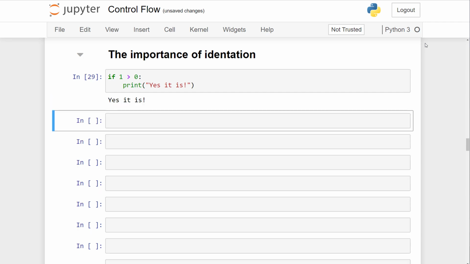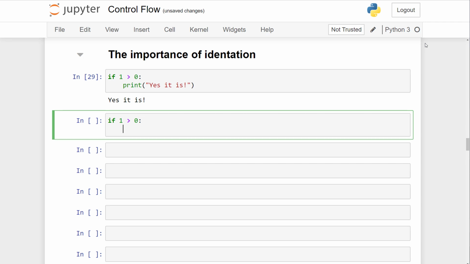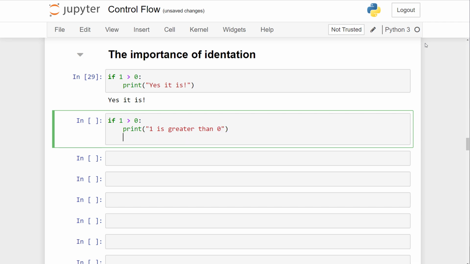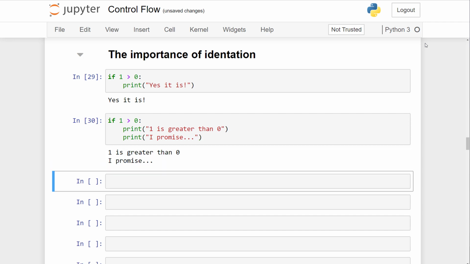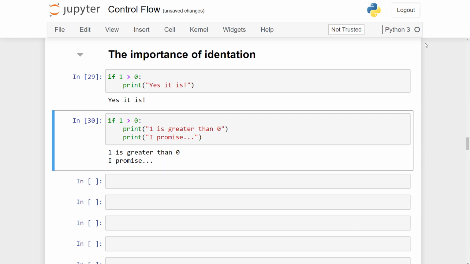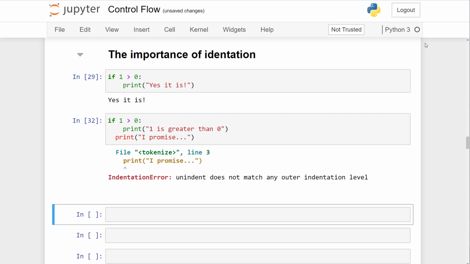Now let's suppose we execute 2 print statements in our code block. So if I put if 1 is greater than 0, then a colon, I can print the string 1 is greater than 0. I could then print a second line stating, I promise. Now when I run this code cell, we do indeed print the 2 statements accordingly, but if I were to indent the first line by 4 spaces and the second line by 2, despite both of these print statements being indented, we still run into an indentation error, and the indentation error states, unindent does not match any outer indentation level.